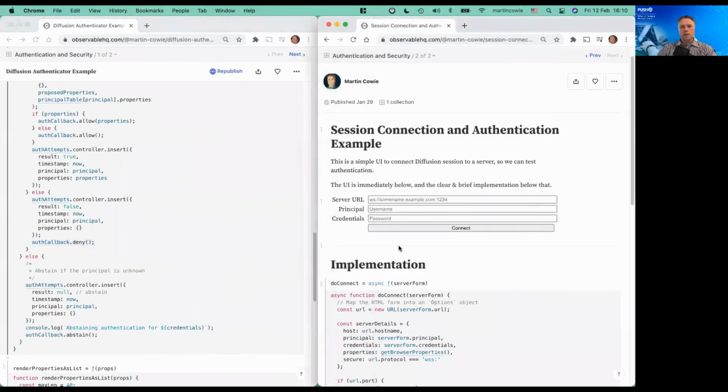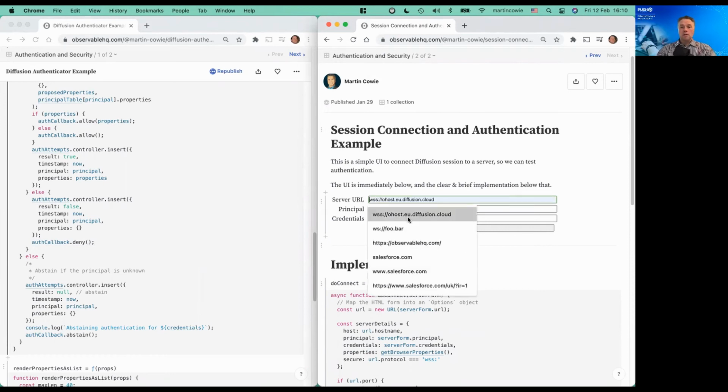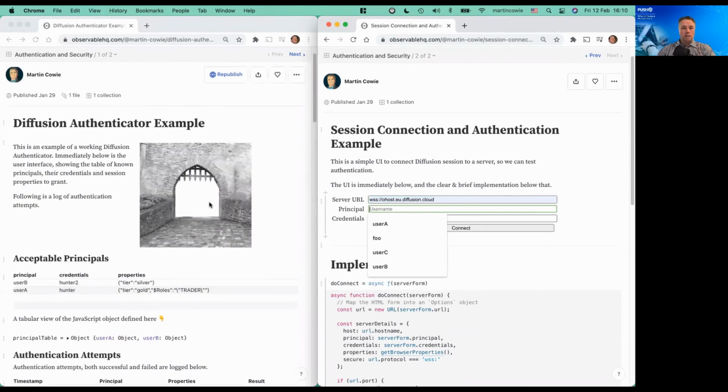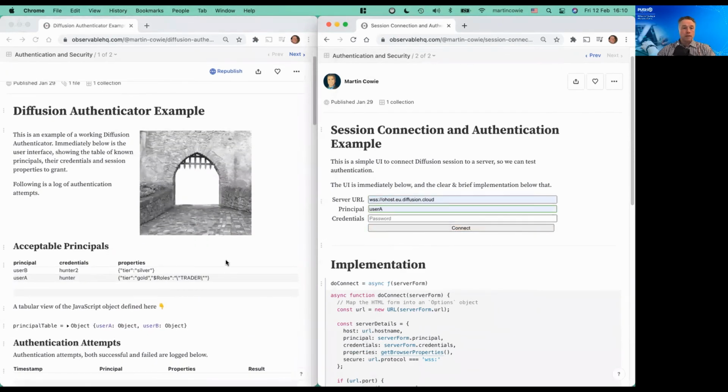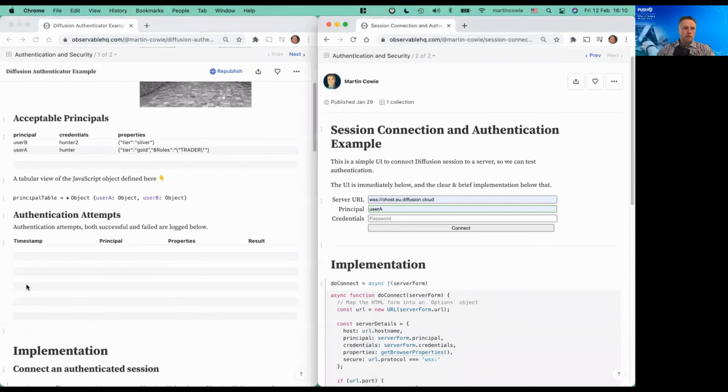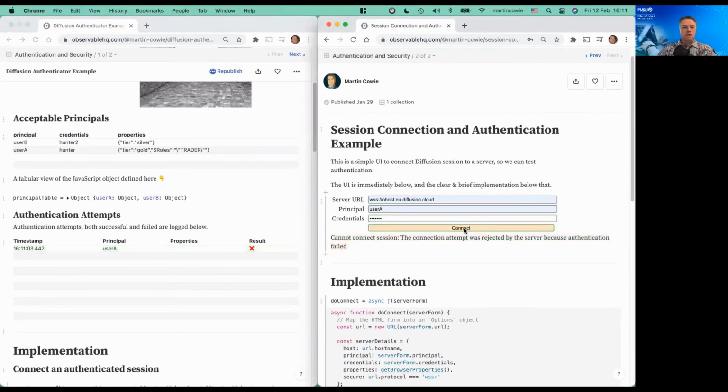Let's try it out. Now, this is the other notebook in this collection. Its responsibility is to place sessions, to connect sessions. So let's do that. I'm going to connect to our Herb server. And in order for the authenticator to get involved, it has to be, because of our implementation, either user A or user B. So let's connect as user A. And I'm going to give it a bad password. There we go. The connection attempt was rejected.